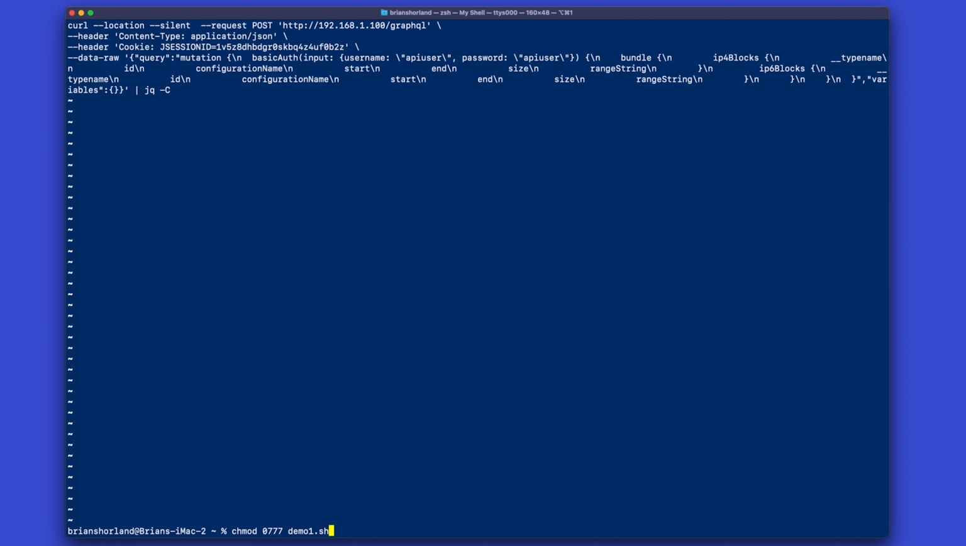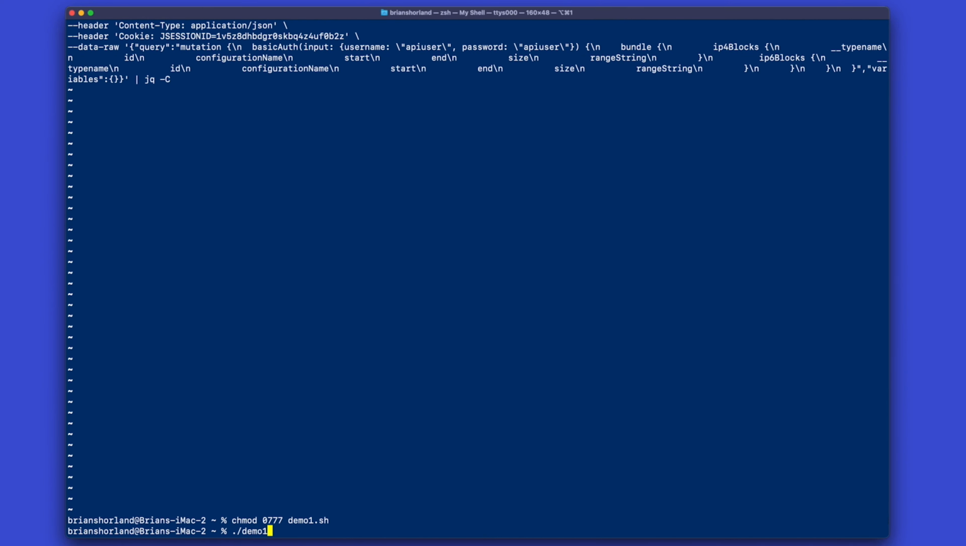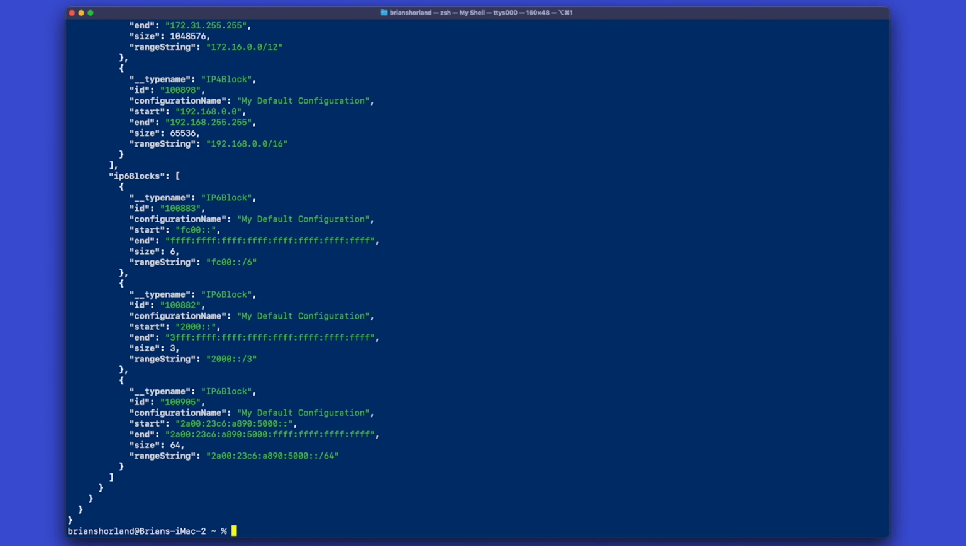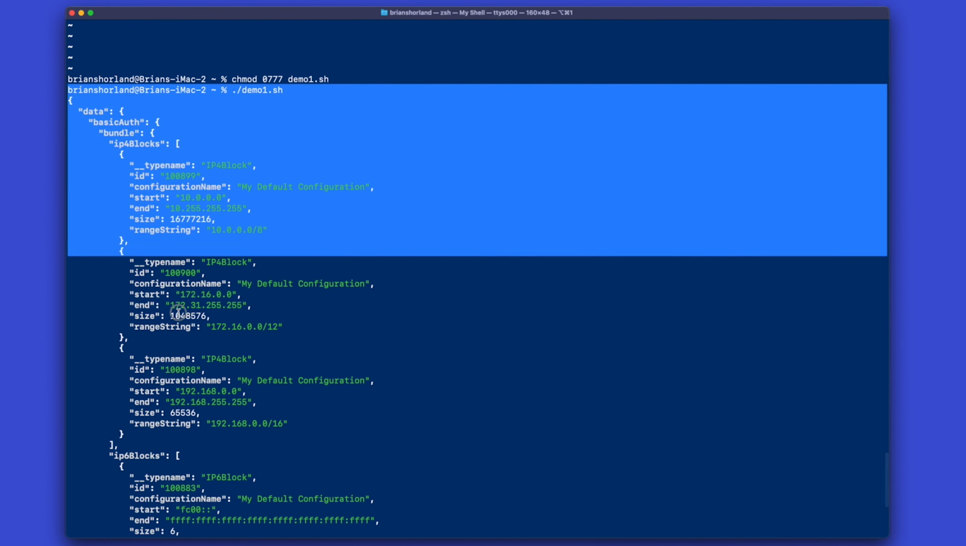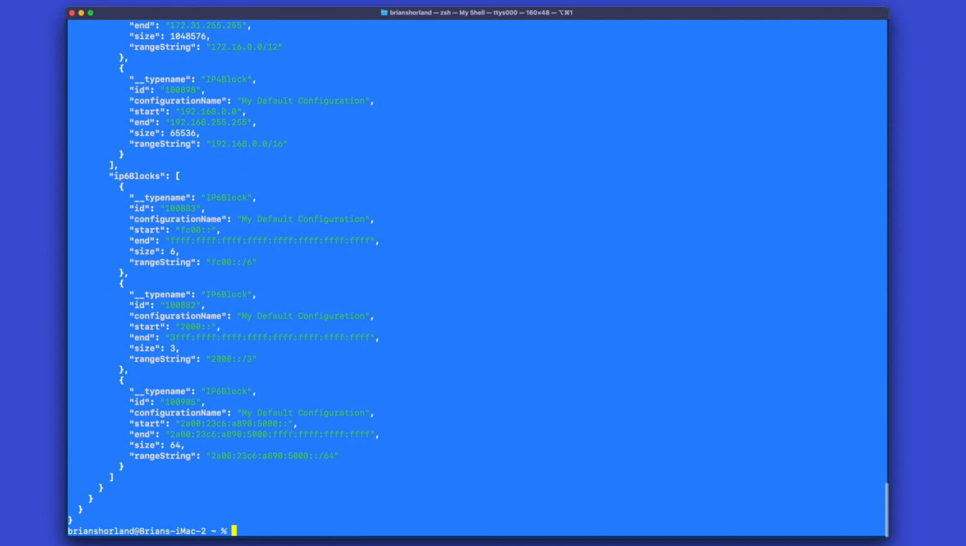Once this command's run, we're going to save the file and we're going to make it runnable. We're going to chmod it to 0777 demo1.sh. And we're now going to run the command. Let's see the output we get. So we now have an output which is showing our colorized JSON file all prettified by just running demo1.sh. We can now have a report of our IPv4 and IPv6 blocks.